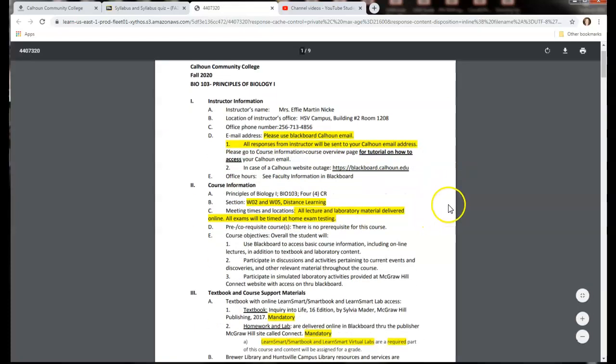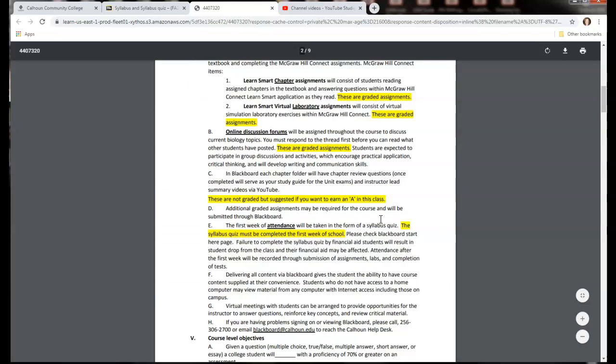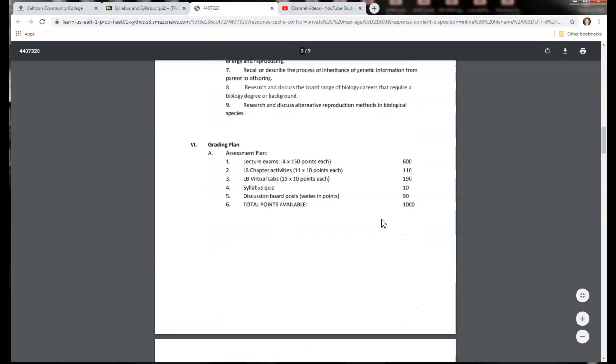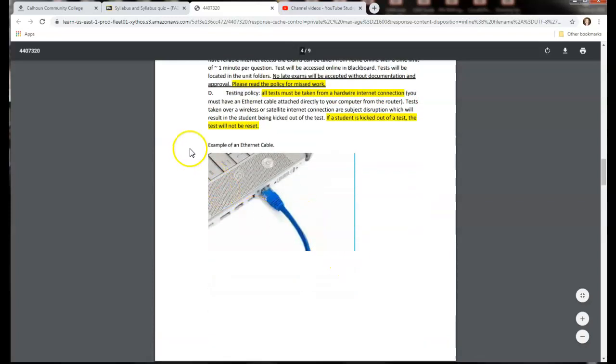I'm not going to read everything to you, but I'll show you where all the due dates are. Please go through and look at the syllabus and make sure you understand what's expected of you. This is the grade plan breakdown. This is what hardwired looks like.